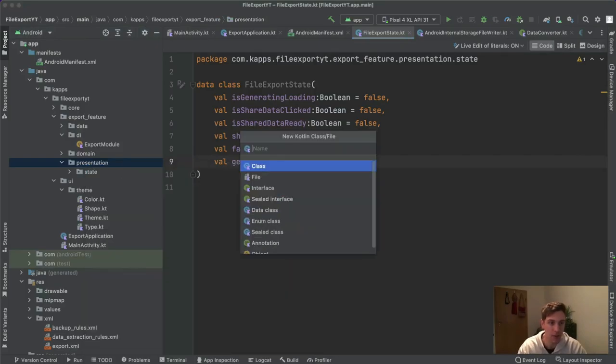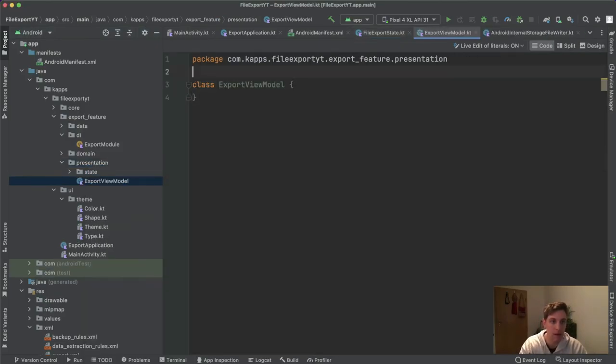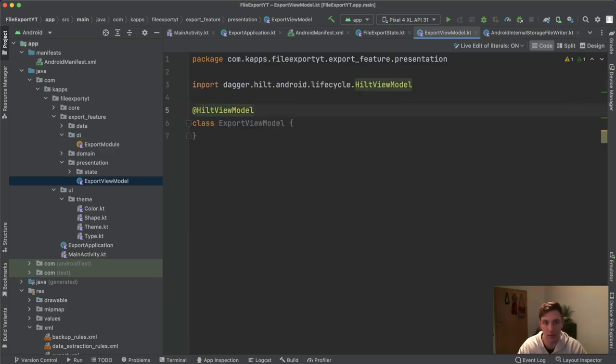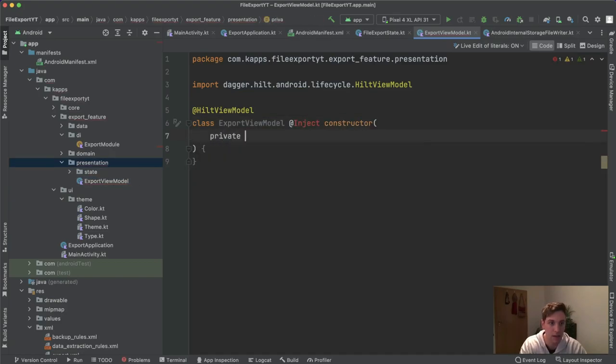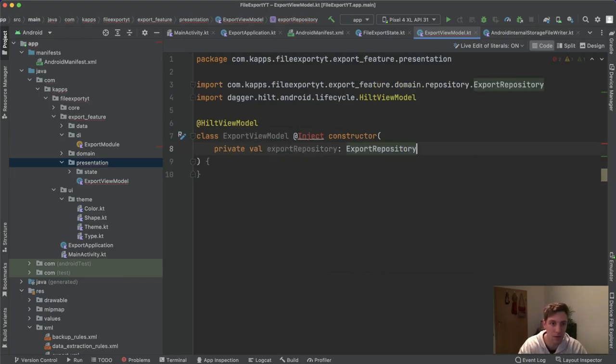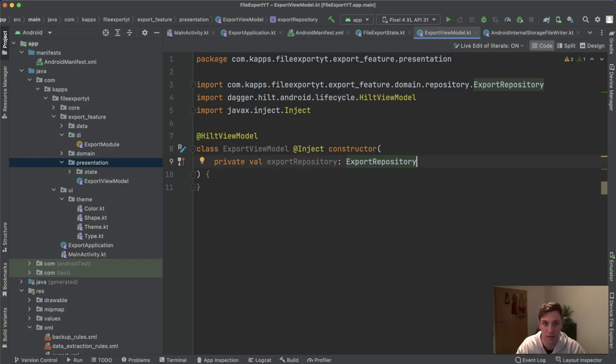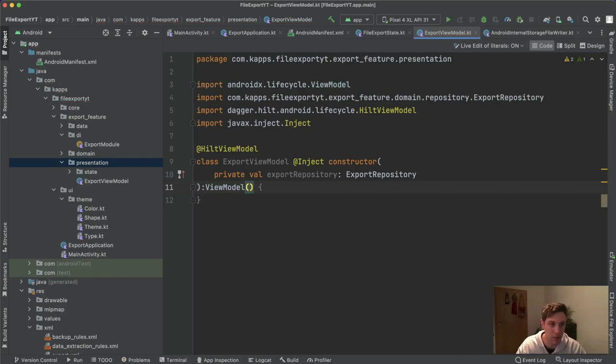In the presentation package, we will create a new class called ExportViewModel, and we need to annotate this with @HiltViewModel because Dagger Hilt needs to treat a view model a little bit more specifically, so we need to annotate this. It will also have an @Inject constructor annotation, and in here we will provide val exportRepository of type ExportRepository, and now you can see that it accesses the domain layer because the ExportRepository interface, which we provide here, is defined in the domain layer. If we would also define the interface in the data layer, then the view model would directly access the data layer, and this would in terms of clean architecture be wrong. And this ExportViewModel needs to inherit from ViewModel.